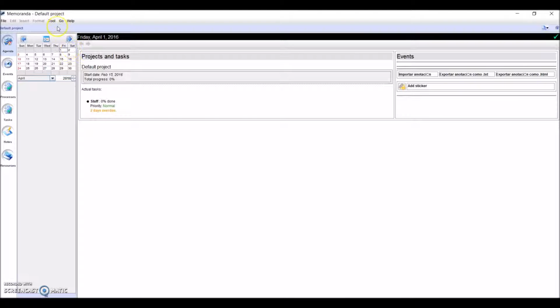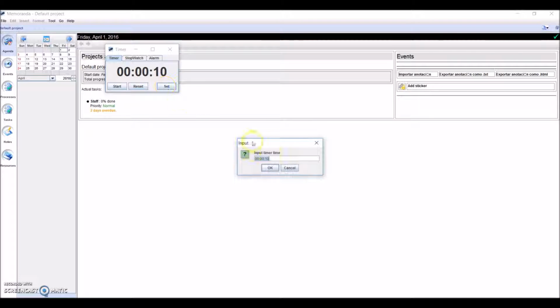And another one of Memoranda's new features is this new tool tab, and you can open the timer. Inside the timer you have a couple options. You can start, reset, or set. I will set this for 10 seconds should be fine. Click start. As you can see, the timer runs down till it reaches the end.